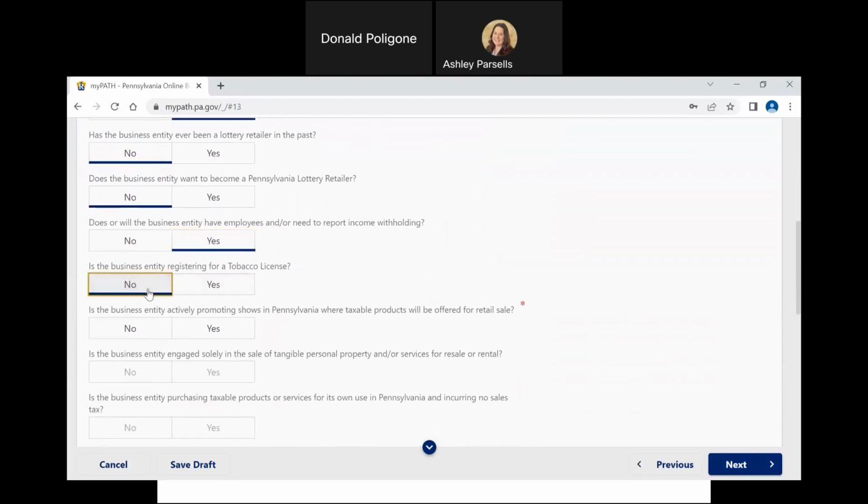I am not registering for a tobacco license. However, answer yes if you plan to manufacture or sell tobacco products. In Pennsylvania, cigarette stamping agents, wholesalers, retailers, and vending machine operators must be licensed as dealers by the PA Department of Revenue. Also, all manufacturers, wholesalers, and retailers engaged in commerce of other tobacco products in the Commonwealth are also required to be licensed for the sale of tobacco products.